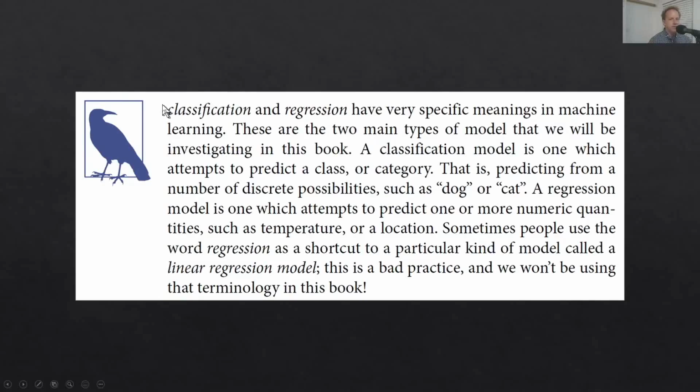Anytime you're trying to predict a number, your label is a number, you call that regression. Okay, so those are the two main types of model: classification and regression. This is very important jargon to know about. So a regression model attempts to predict one or more numeric quantities such as temperature or location or whatever.